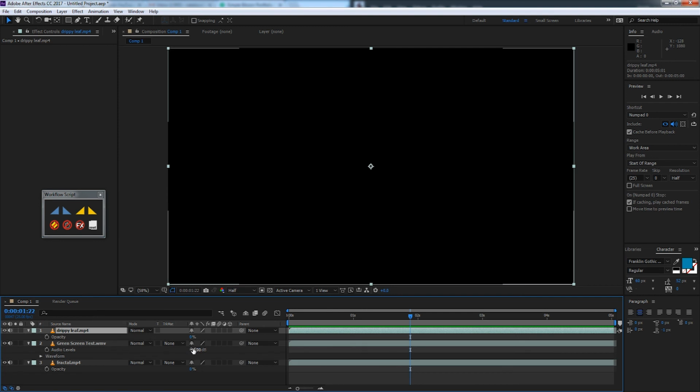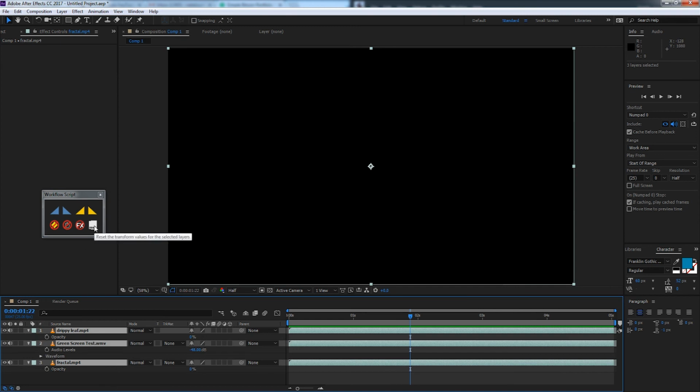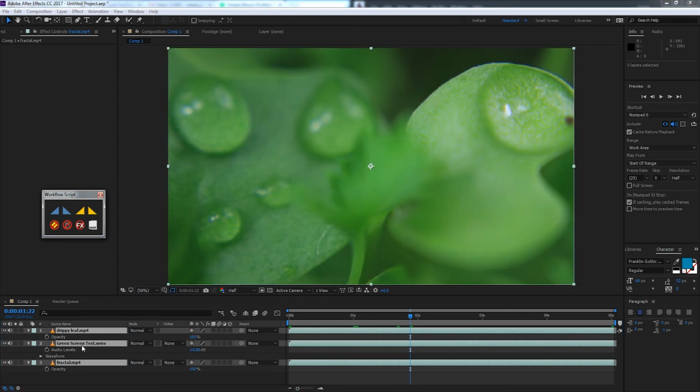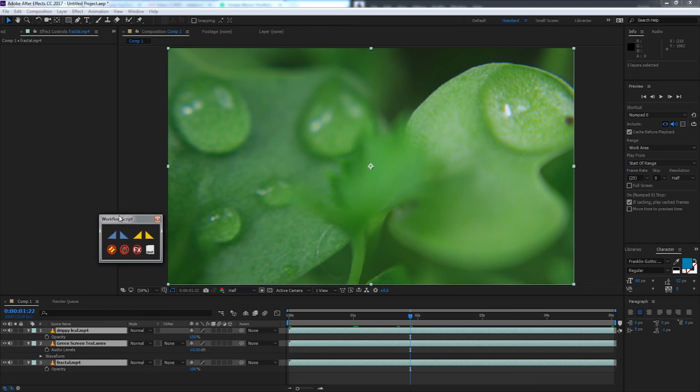Our opacity is set to 0 and some of our levels are a little off. So what we can do is select all of our layers and click on the Reset Transform Values. And that will change all of our transform values like opacity, scale, and position back to their original values. Alright, so that's the basic way this script is going to be working.